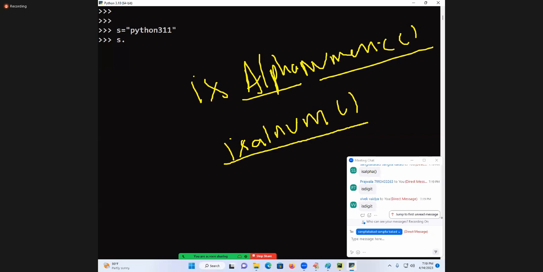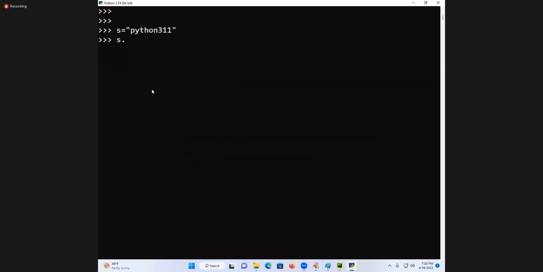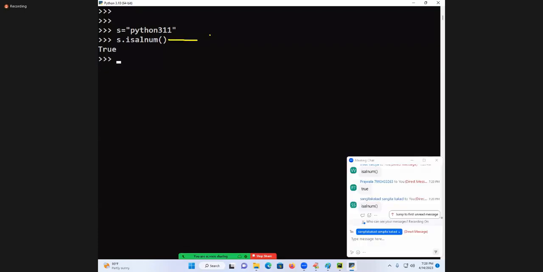isalnum. Spell out. isalnum stands for what? It stands for alphanumeric. The answer is what? True. In the case of what? It returns true in the case of three situations.